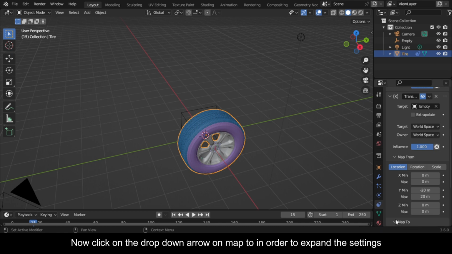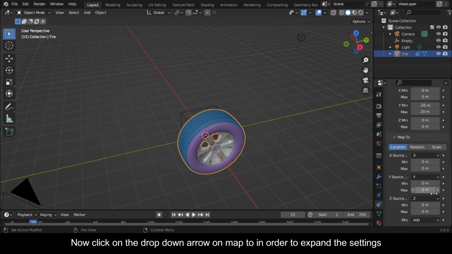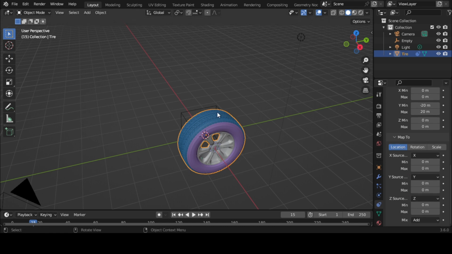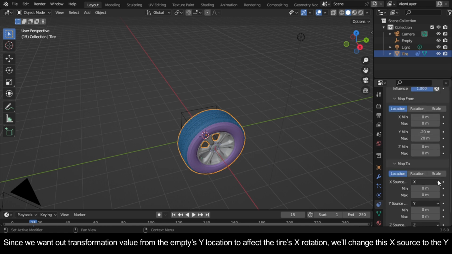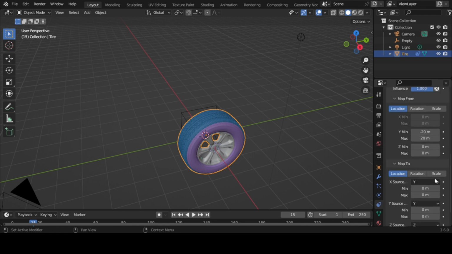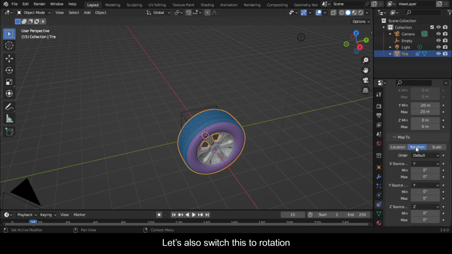Now click on the drop-down arrow on Map To in order to expand the settings. Since we want the transformation value from the empty's Y location to affect the tire's X rotation, we'll change this X source to the Y. Let's also switch this to Rotation.